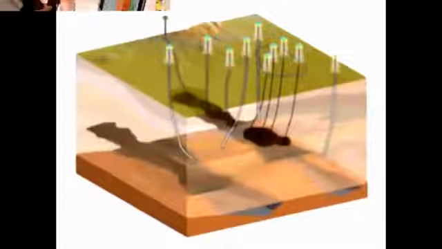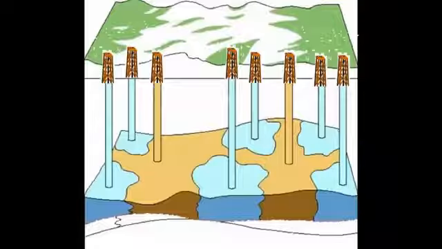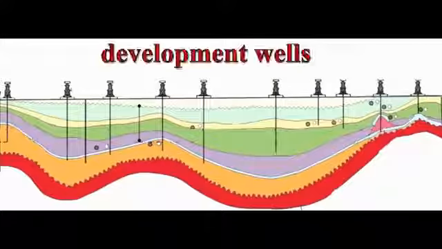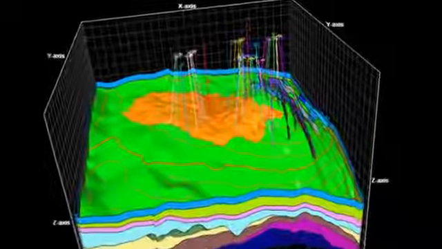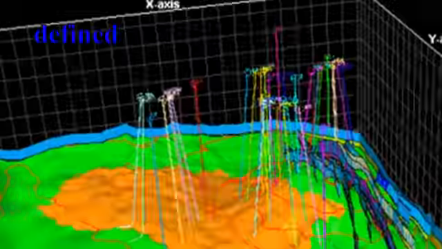The most difficult aspect of the job of the production team will be to successfully and accurately interpret this data to maximize oil recovery. Let me point out here that unlike wildcat exploration wells, development wells are almost always successful because the reservoir has already been located. It just has to be defined.